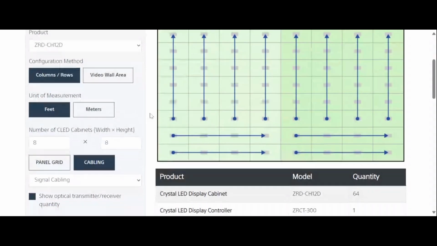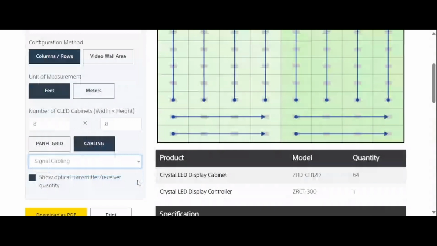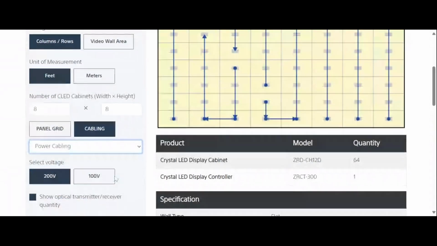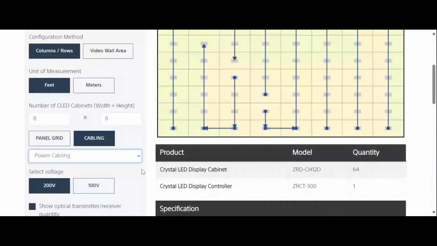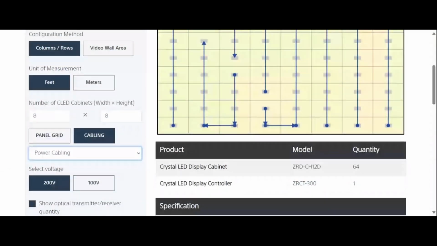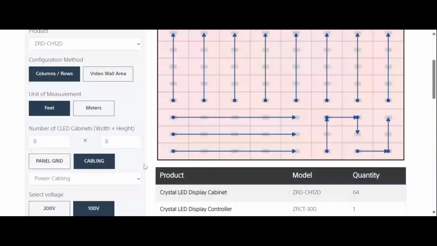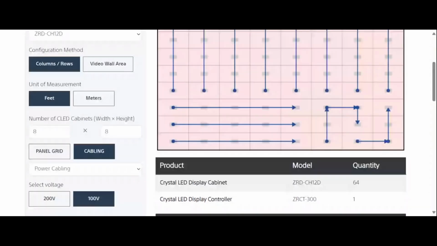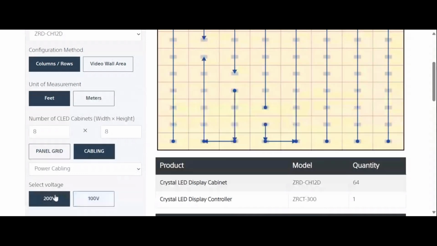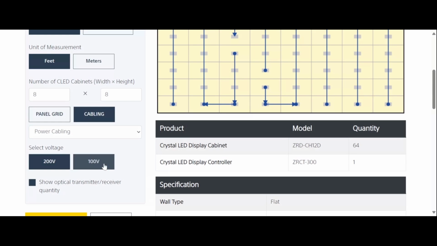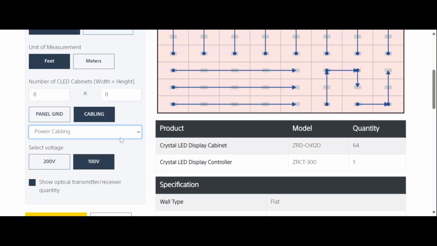Let me also show you here, if you want to look at power or how to run power, you can pull this down and hit power cabling, and then you can choose what voltage you're going to use, because these cabinets will run basically from 100 to 240 volts. So you can do 100-volt cabling here, which is obviously less in the daisy chain that you can put together. So you need to run more home runs, but with the 200 you can run quite a few more. Let's do that at 100. I'll go back to signal.